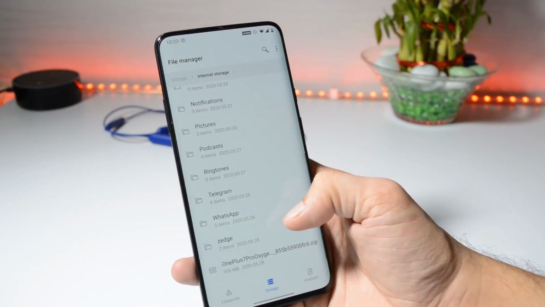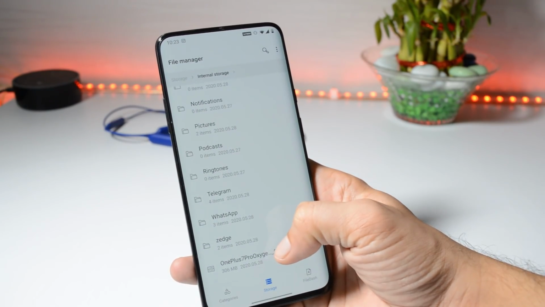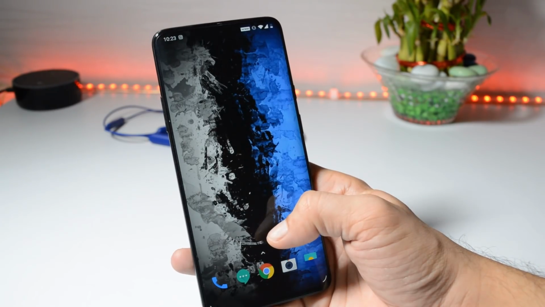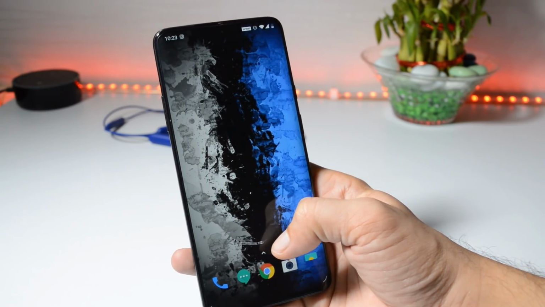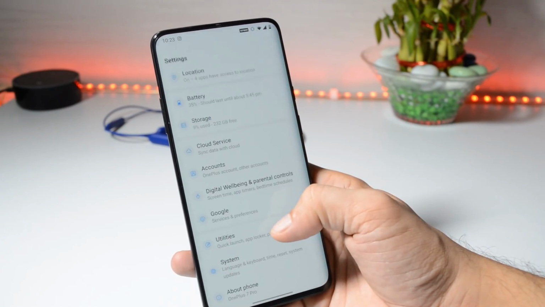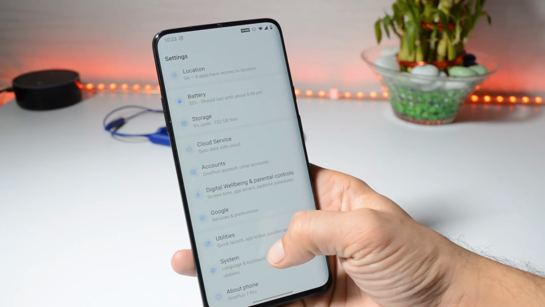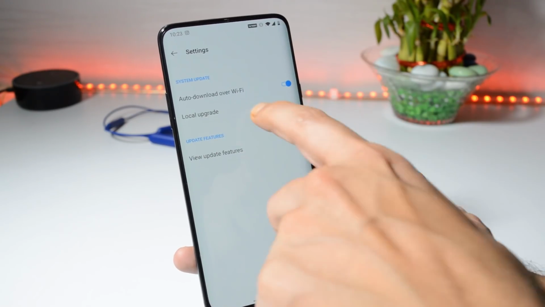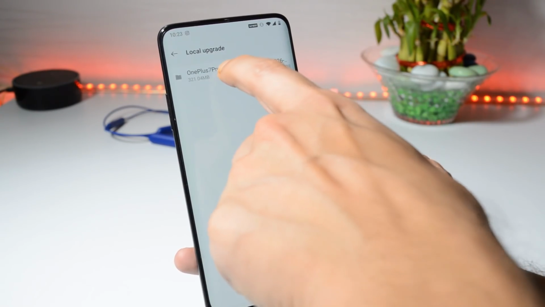Download that file and place it inside the internal storage. For the OnePlus 7 Pro, the update size is 306 MB, and if your device bootloader is unlocked, make sure to download the complete zip file. After you have placed it inside the internal storage, go to Settings, System Update, tap on the gear icon towards the top right corner, select Local Upgrade, and you can choose the file.